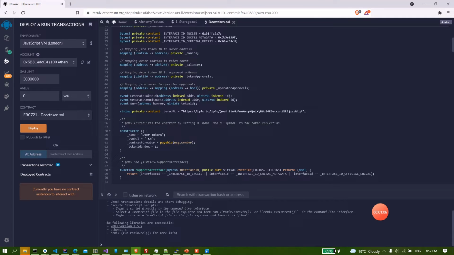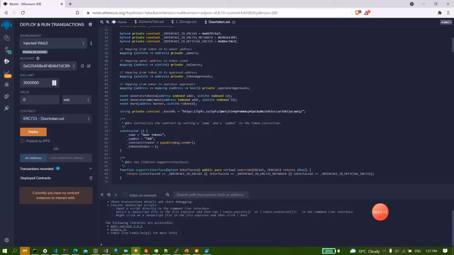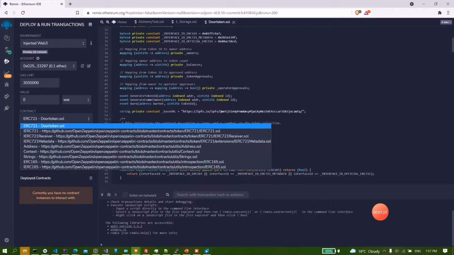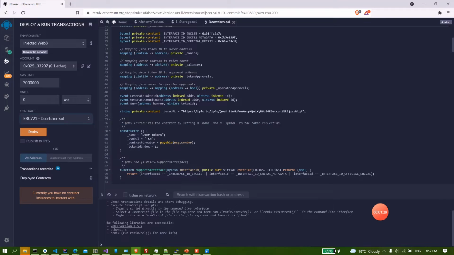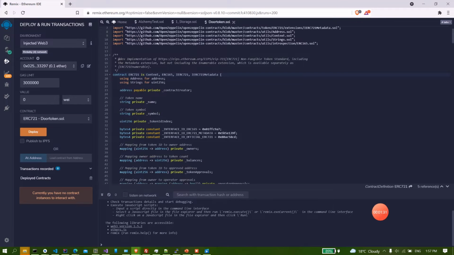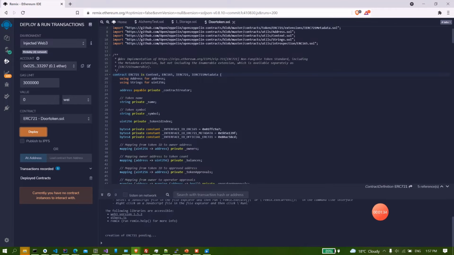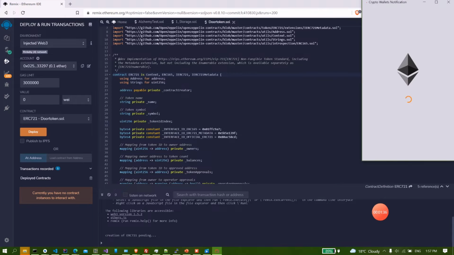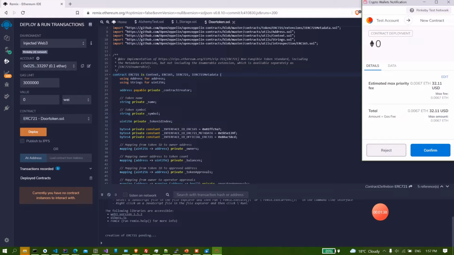So open up the deploy and run transactions window. Click on injected Web3, and you should see your account, and you see, yes, okay, 0.1 ethers. So that should be enough to do everything we need to do today. Make sure that you've selected the right class to burn. So that's door token.sol, and finally deploy. So MetaMask should pop up, and then it'll ask to confirm a transaction.